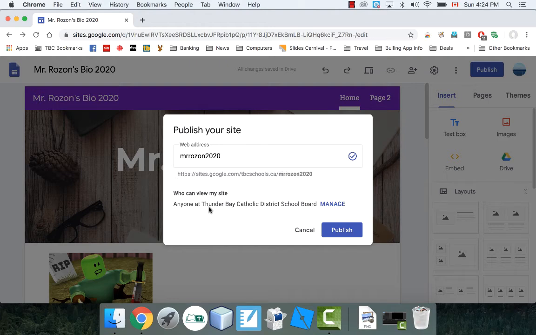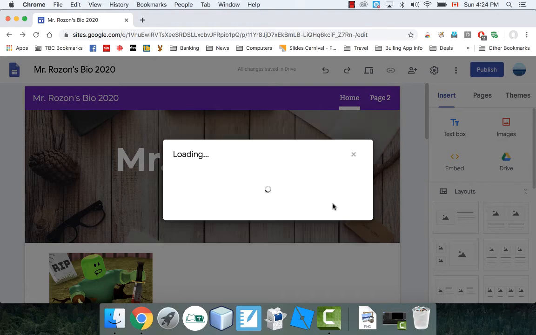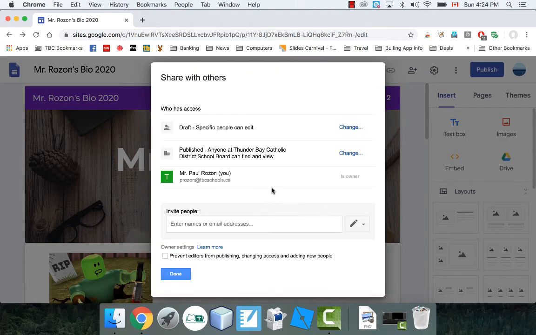Now, another thing to be very careful about. For me, right now, I want to see the permissions on this. So who can view my site? Right now, it says anyone at the Thunder Bay Catholic School Board can see it. And for me personally, that's what I want right now. I'm doing this in the context of a school, so I'm doing it for anyone at my school. They can find it and they can see it.